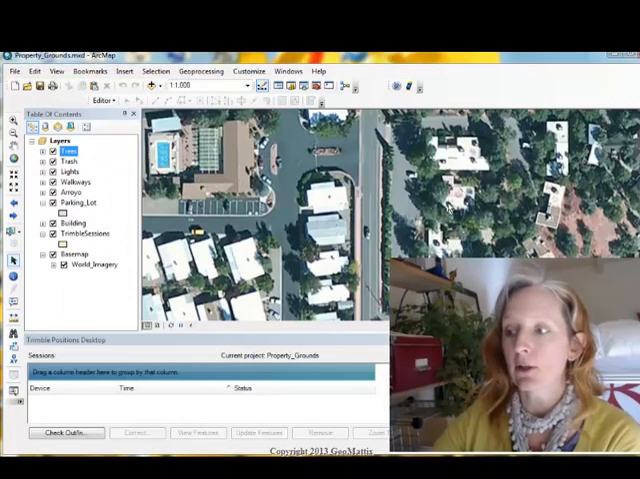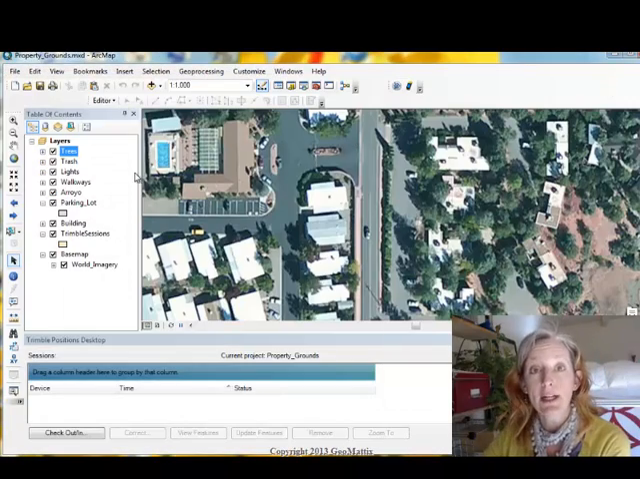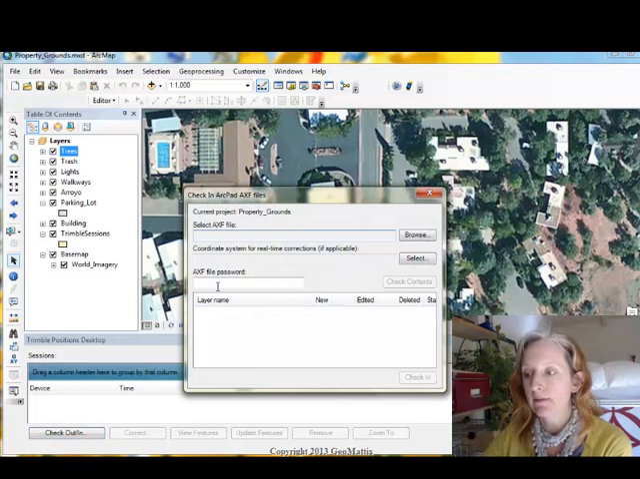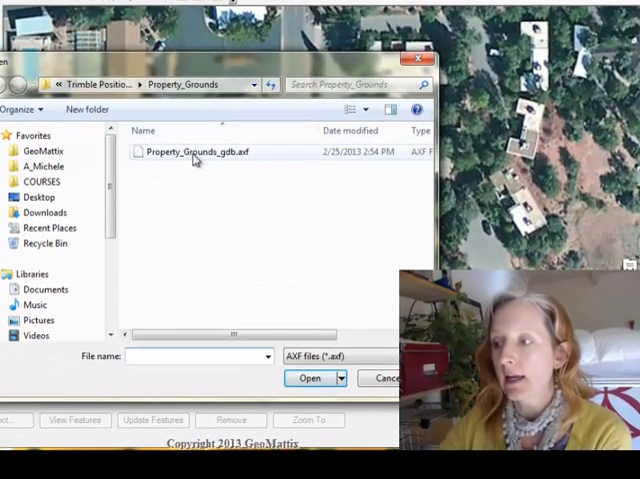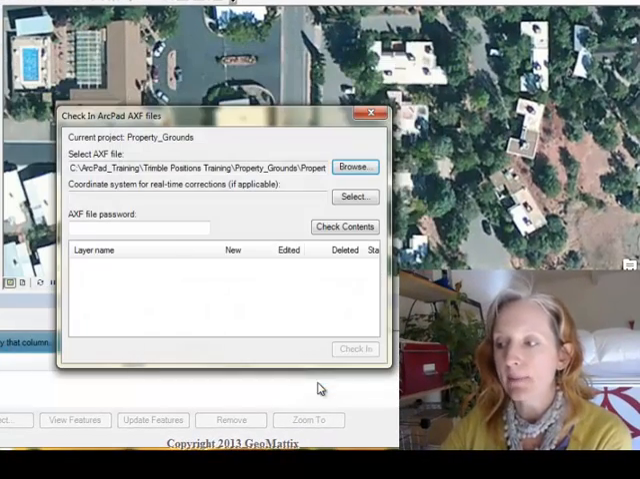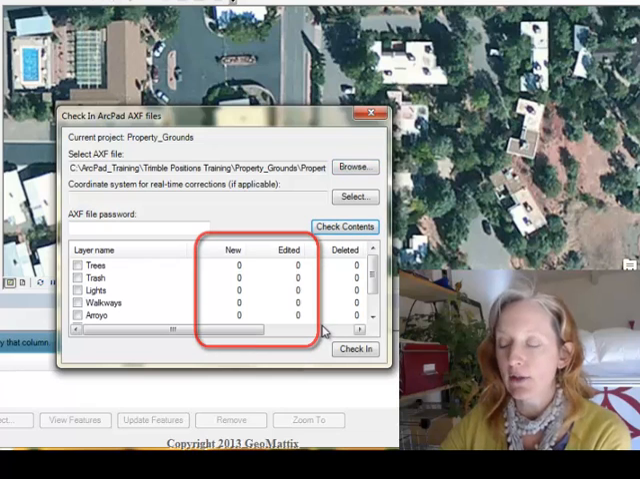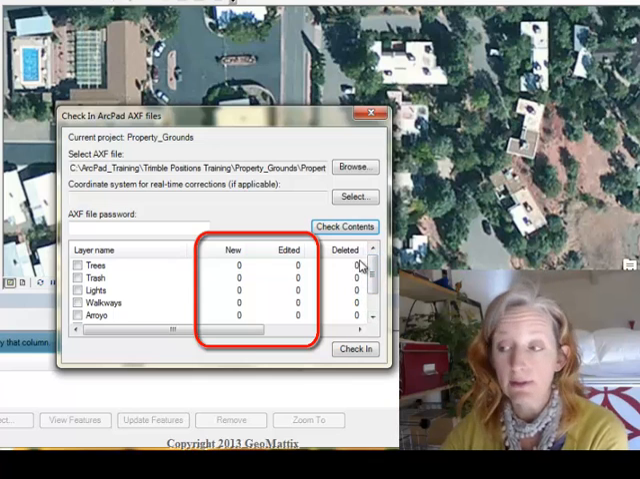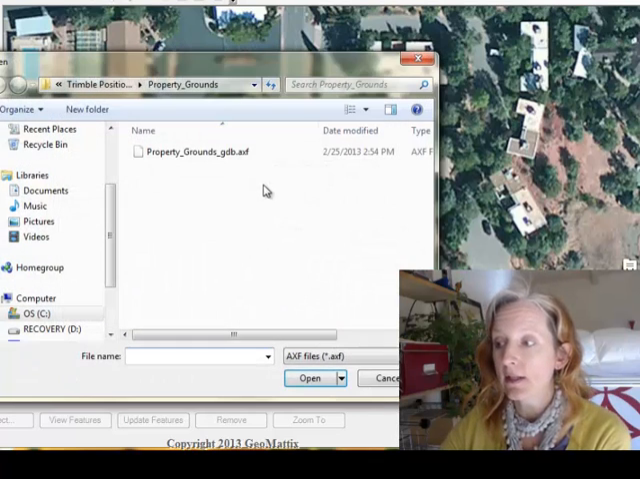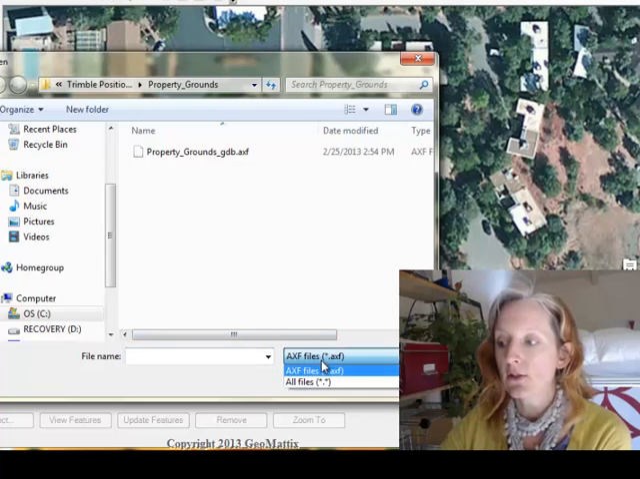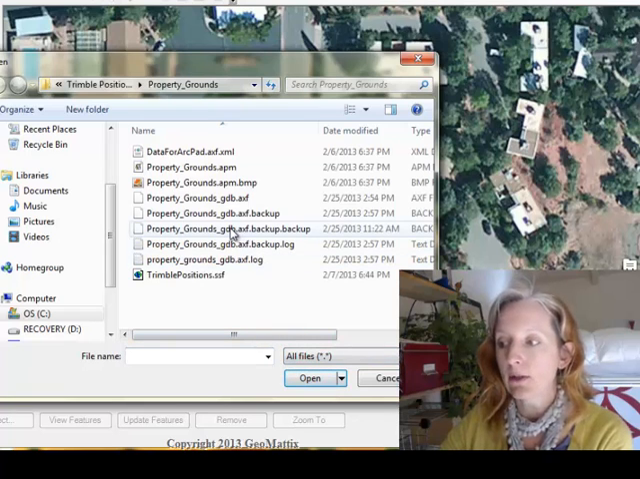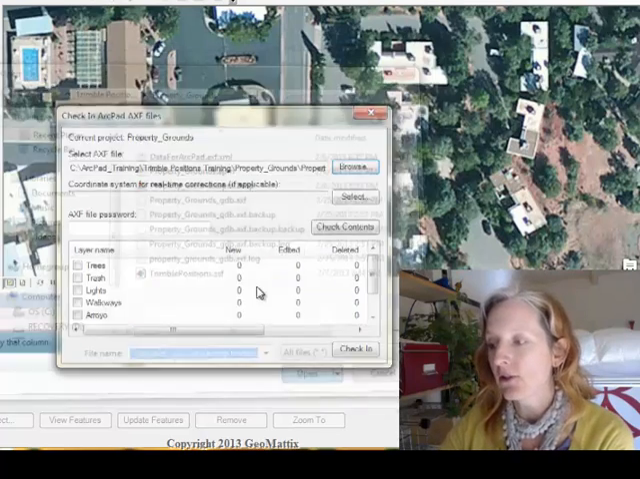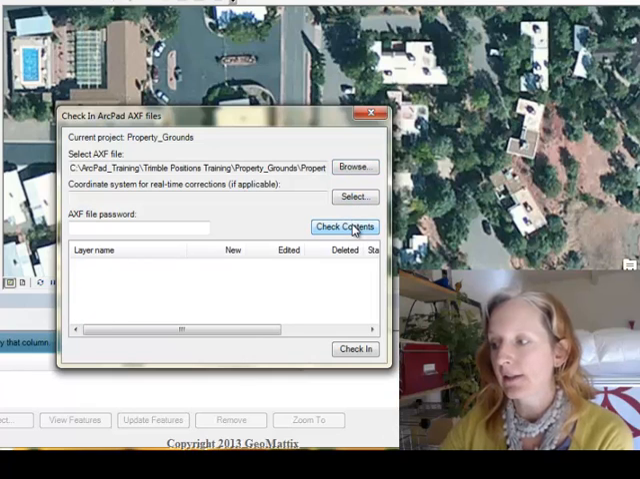So let's come into ArcMap, and I want to check the data back in. So I'm going to come in and check in from ArcPad. I'll browse, and here's the original AXF. I'll show you what happens when I try to check that one in. If I check the contents, it shows nothing to check in because I've already checked in the data from that AXF. So instead of that one, let's choose to show all the files, and I'm going to grab my most recent backup, which is backup.backup, and choose to open that one and check the contents.